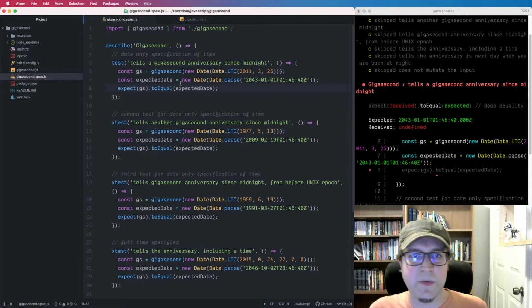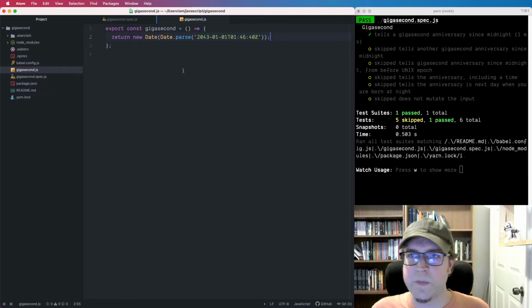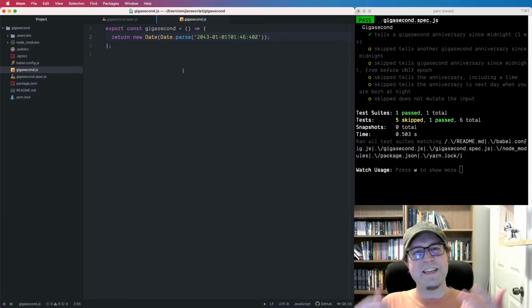Well, the simplest thing we could do is actually to copy and paste this date in here, and to put it in here, and to return that hard-coded date out of the function. We save it, and the test passes. So that is the simplest way to get to green. And of course, obviously, this is not the production implementation we're going to keep long-term. So why would we take such a small step?